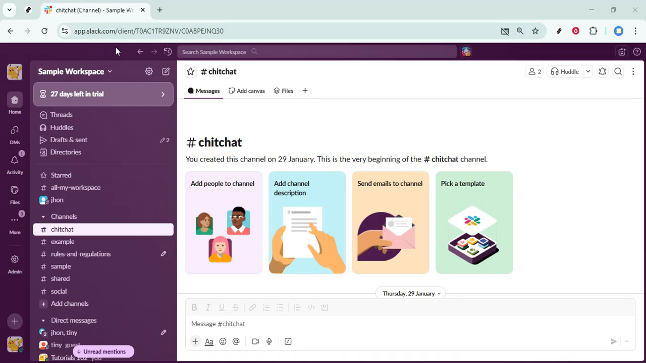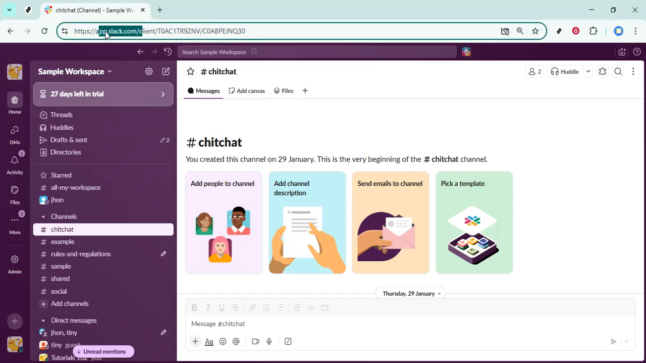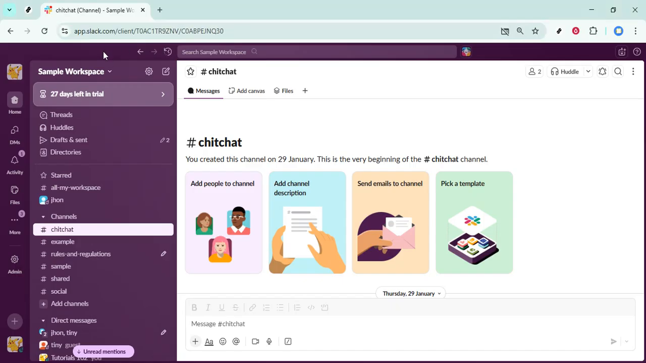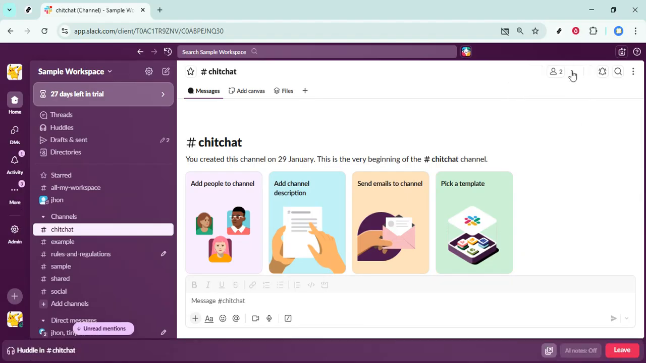Start by heading to app.slack.com in your browser and open your workspace. Once you're in, choose the channel or direct message where you want to host the huddle. You'll find your channels along the left side. Click the one you plan to use so its message box is visible. At the top right of that channel, click Start Huddle.